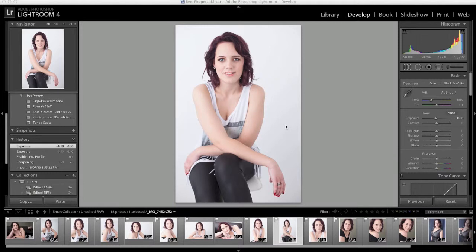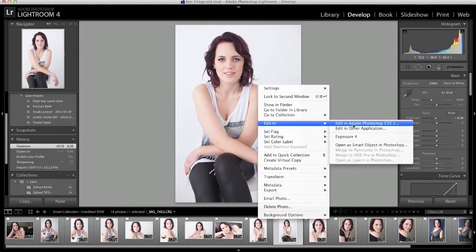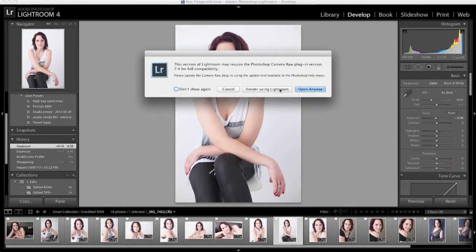All the images here are color corrected and have the right sharpening, exposure levels, adjustments, and all those sorts of things ready to go into Photoshop to be retouched. So that's the first thing we do: just right click on this image and bring it into Photoshop to be retouched.